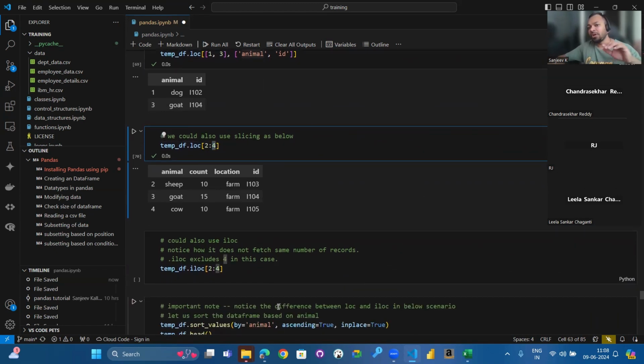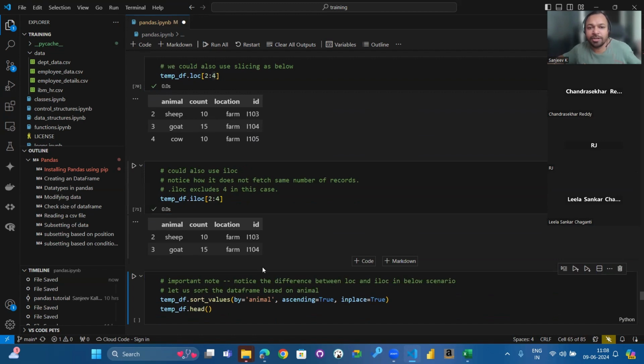So we have something called iloc. So far we discussed dot loc. Now let us discuss iloc. When I use dot iloc, it doesn't include 4. It includes only 2 and 3. I'll discuss more about iloc. Iloc doesn't use indexes. Though you see that it is having 2 and 3, it is not using indexes here. I'll tell you how.